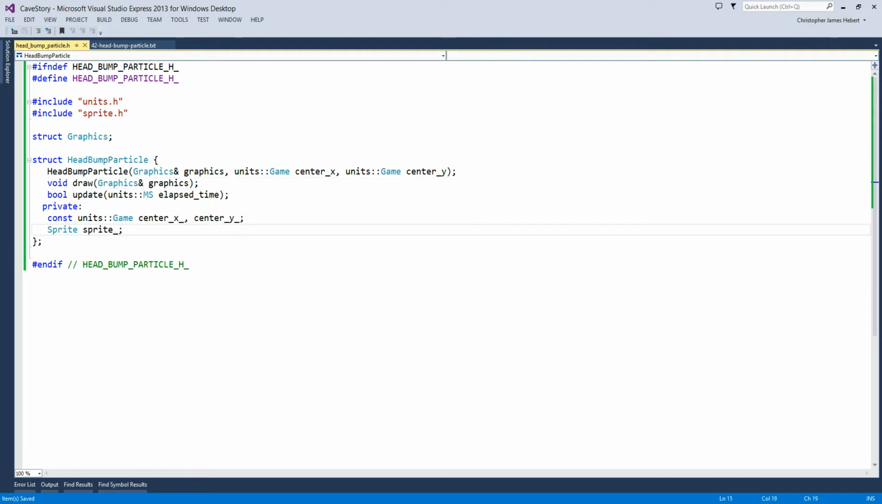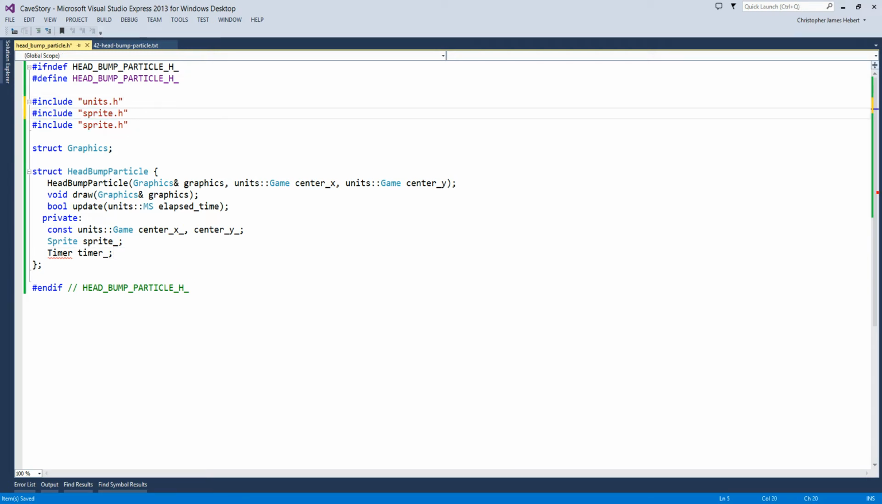And the last thing we're gonna need is a timer. So it's a lifetime timer. So I'll just call it timer, whatever. And I'll include timer as well. So there we have a timer, and that's just gonna measure how much time we have to live.